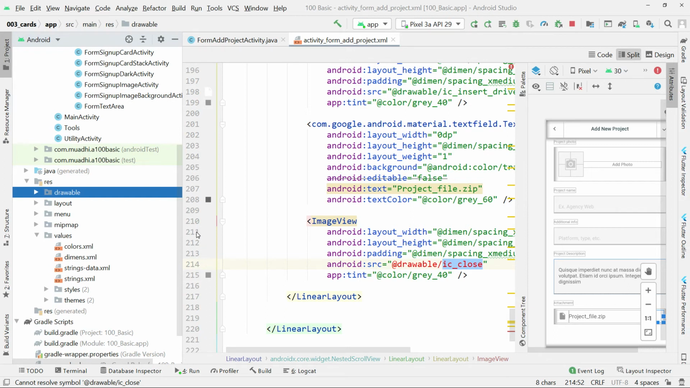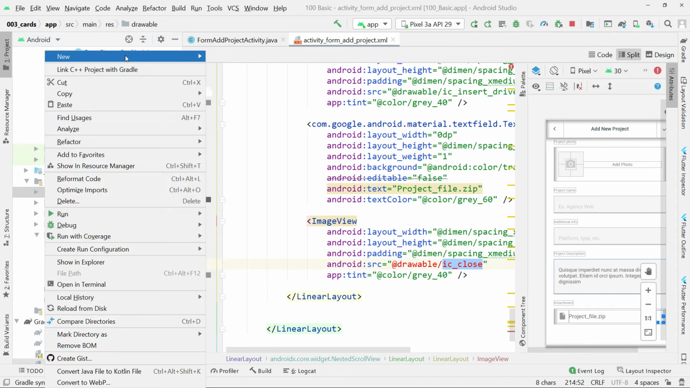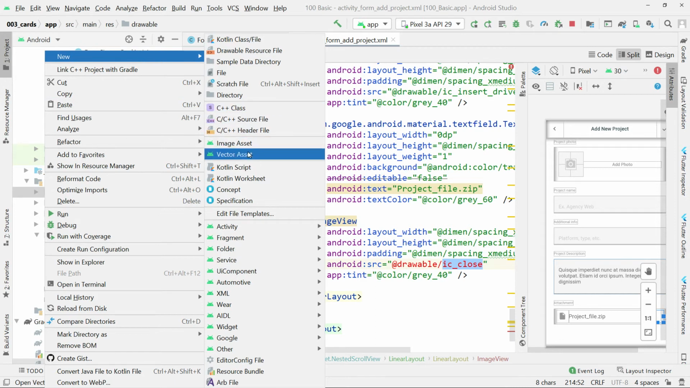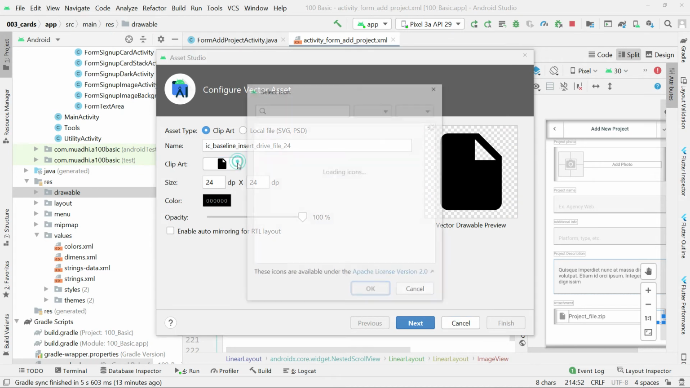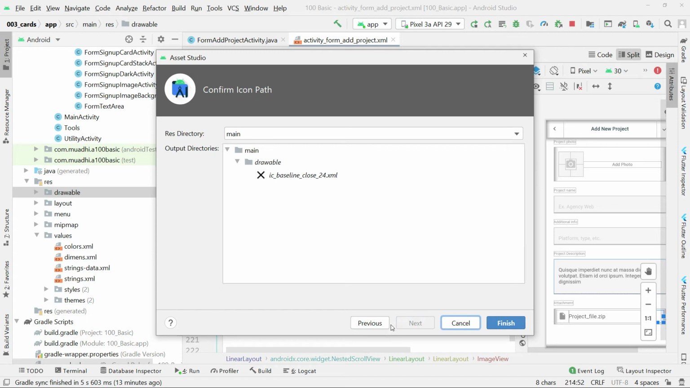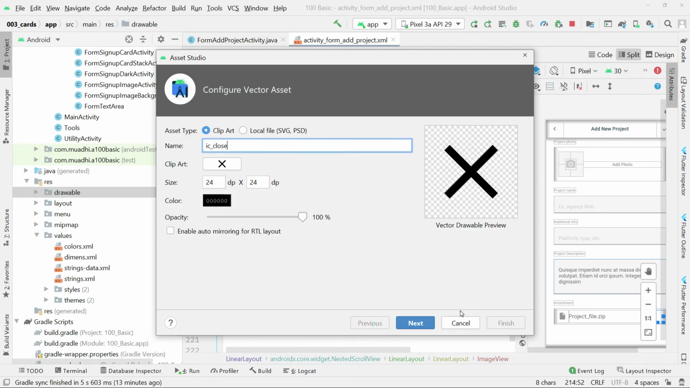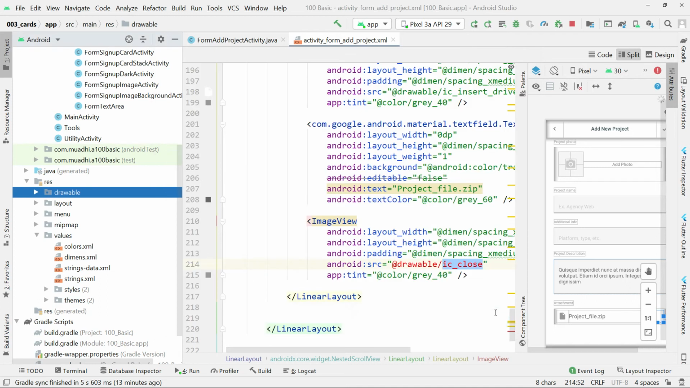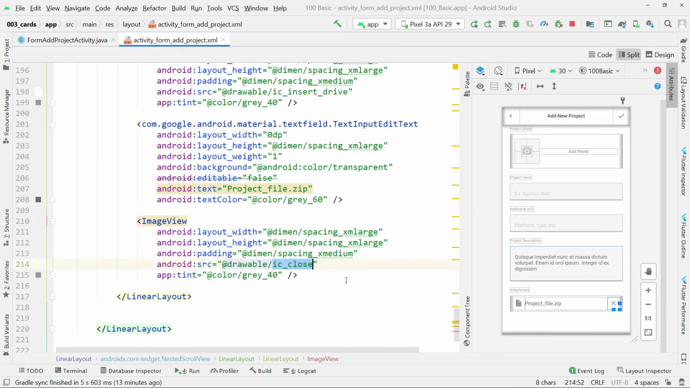And one that you can use to remove the file, you can simply come here under drawables, just click and say new, and then come to the vector asset, and then click here, and then we search for close, this one, and say okay. Next, rename it, say finish, and we'll have this here.